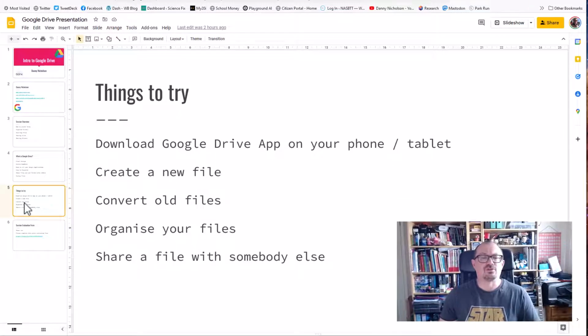In terms of things to try, once you've watched the video, have a go, log into Google Drive. Try and download the Google Drive app onto your phone or your tablet, see how you can access your Google applications on the go. Have a go at creating a new file, make a Word file or make a Google Slides presentation. Have a go uploading your own files and then work on those, and even if you wanted to, save them in the Google format.